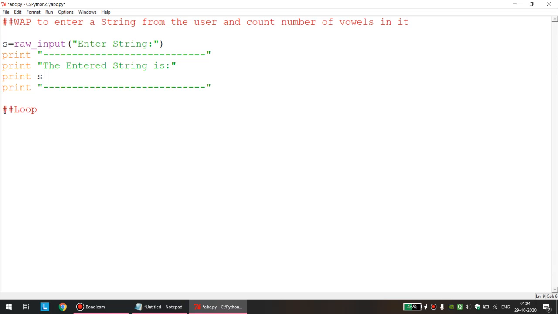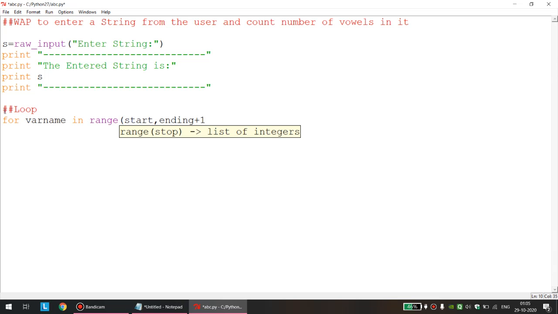Now I would like to give you a small revision regarding loops. We will be discussing the for loop. What was the syntax? For variable name in range. The range function had the syntax: starting value and ending value plus 1. That was the basic syntax of a loop.